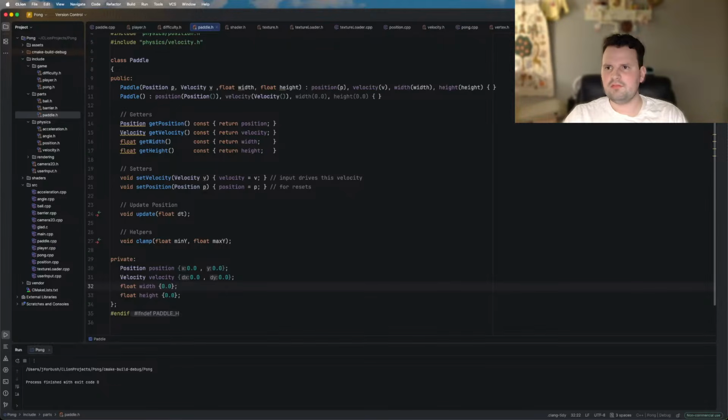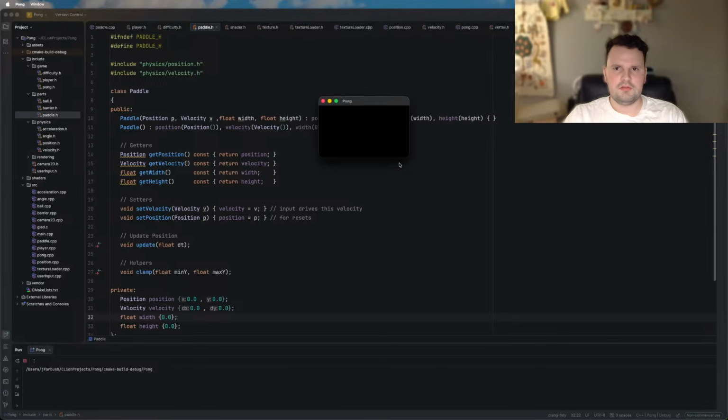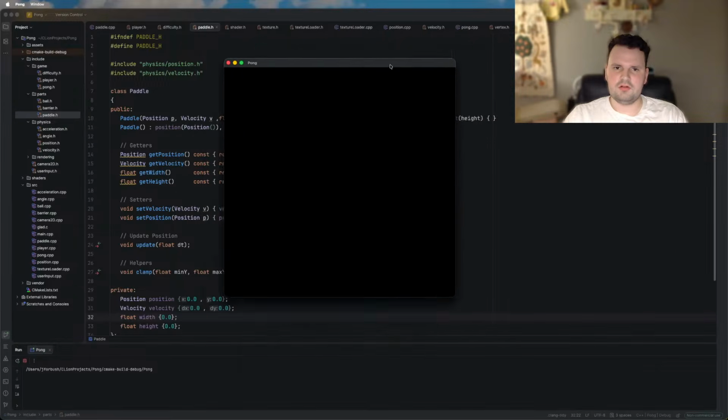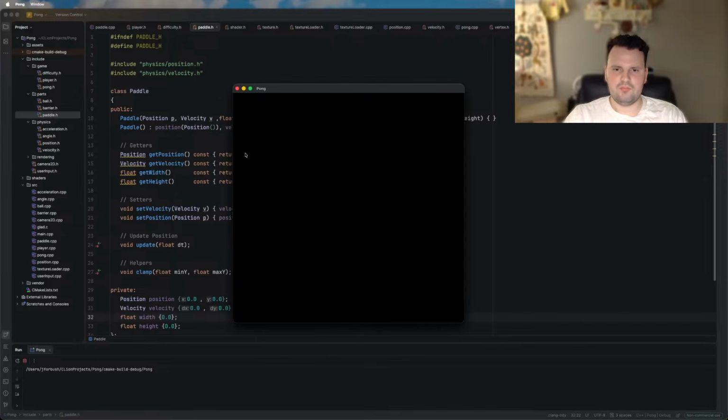Alright, let me see if this builds. Okay, so yeah, you can see right now this is all that builds, but eventually we will have it to where our paddles will load in. And then we can start shooting the ball, obviously.